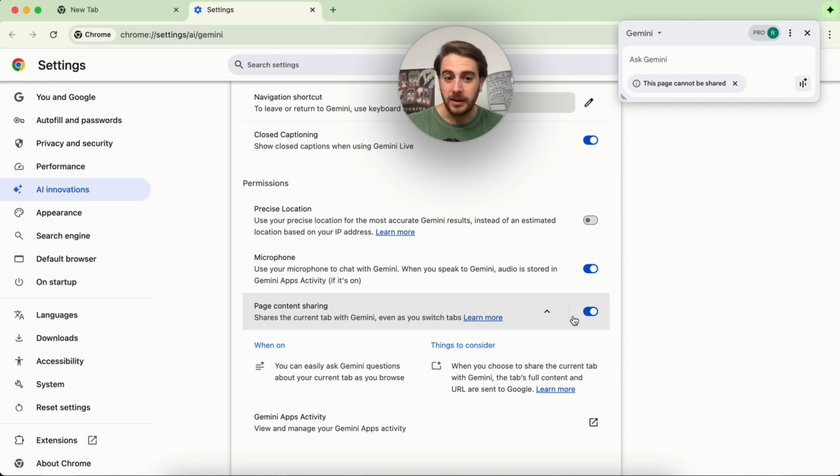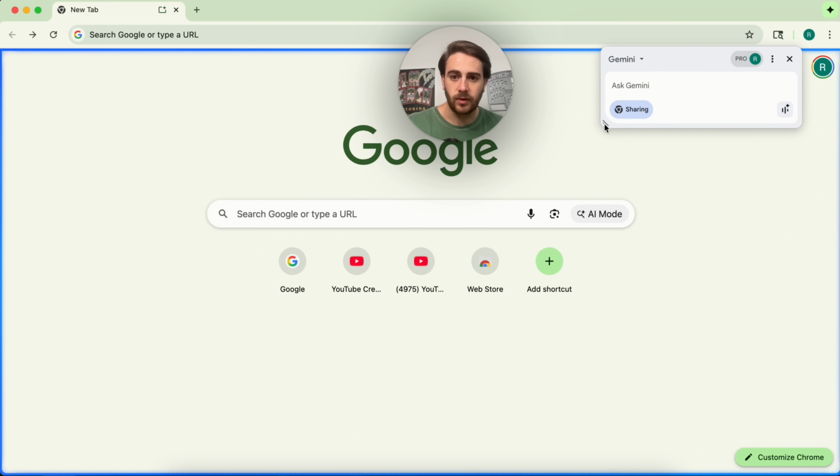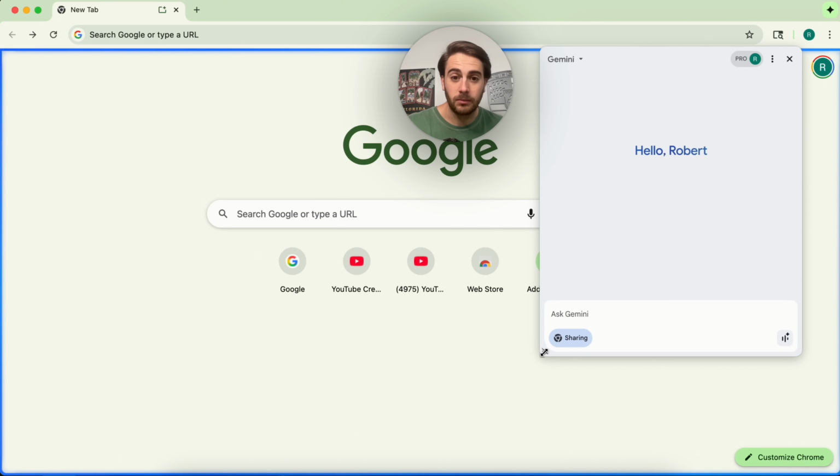Page sharing, make sure this is turned on, and then you can see things to consider here, and you could see all the different apps activity right here if you ever wanted to go in and check or log that. So a few things when it comes to this. One thing that I really like is we can now move this around. On other platforms, you can't move this around, so this is really helpful. And basically what this does is it gives you Gemini everywhere that you go.